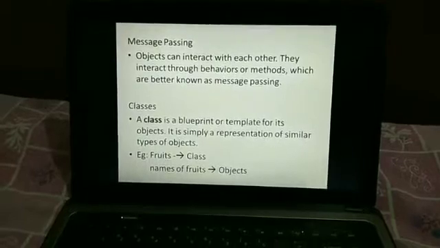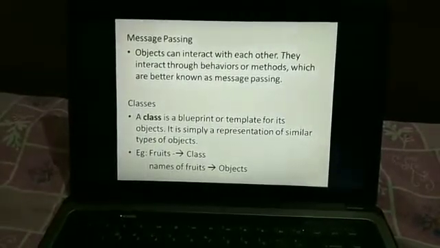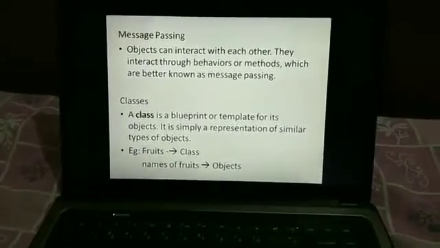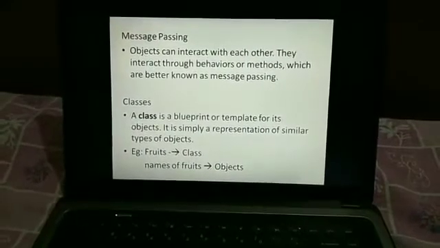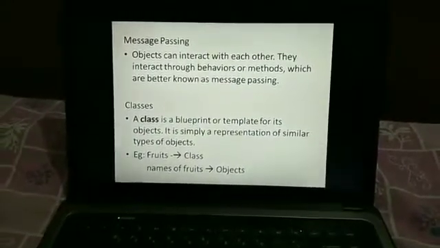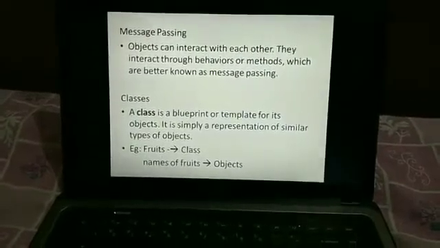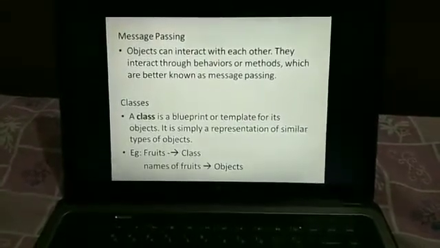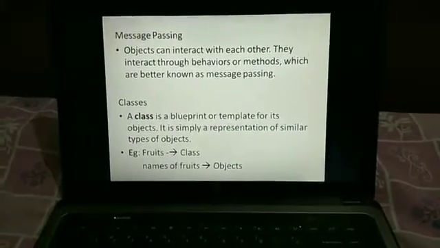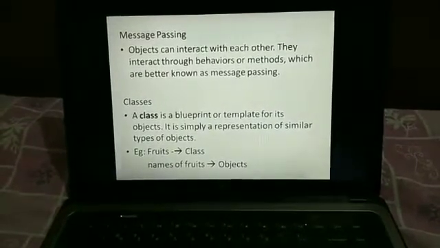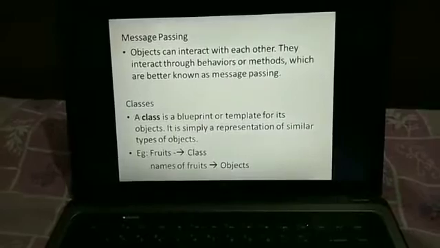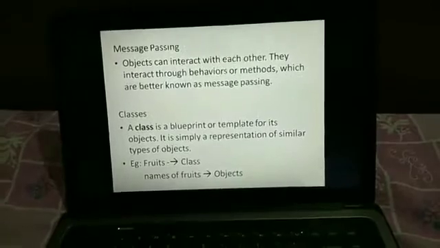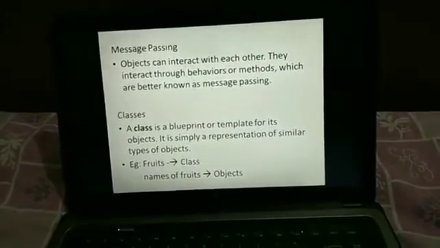I have given you this example in your earlier classes also. A collection of objects is called a class. A class is a blueprint or a template for its objects. It is simply a representation of similar types of objects. For example, now you have all come to standard 10. Previously you learned this topic under standard 9, so I had taken the example of standard 9. Standard 9 is your class, in which all you students are considered objects.